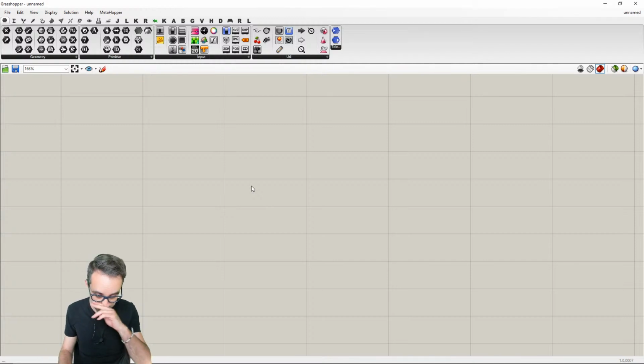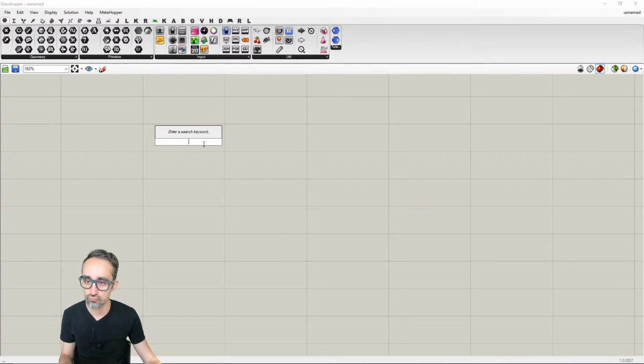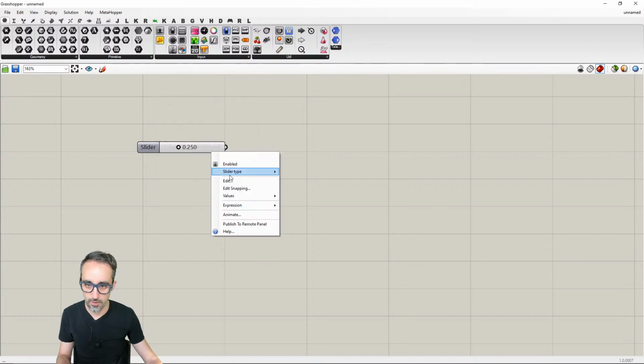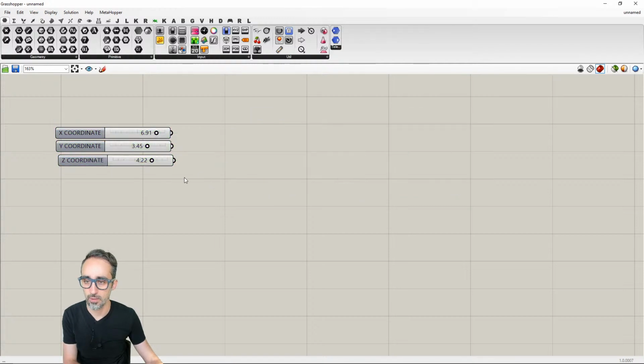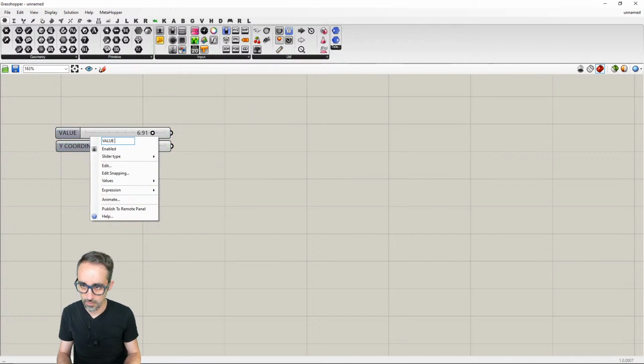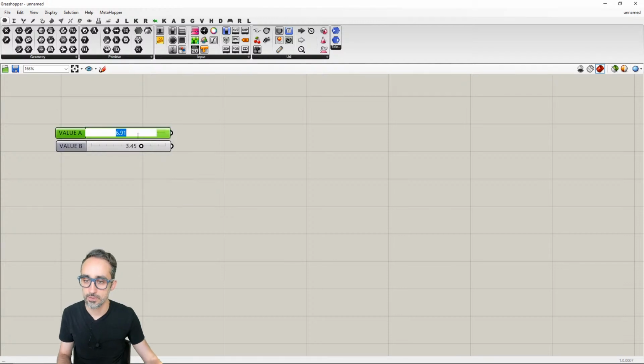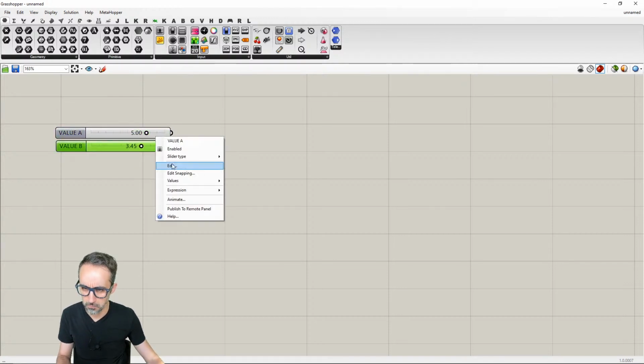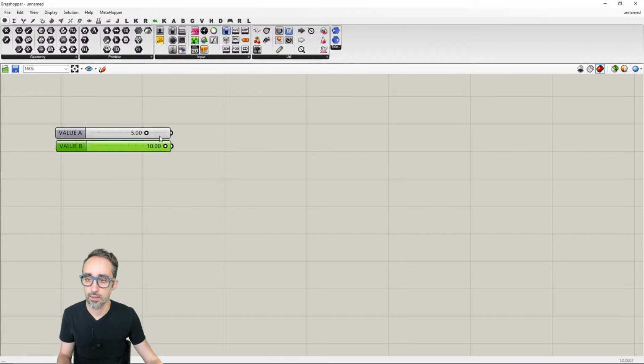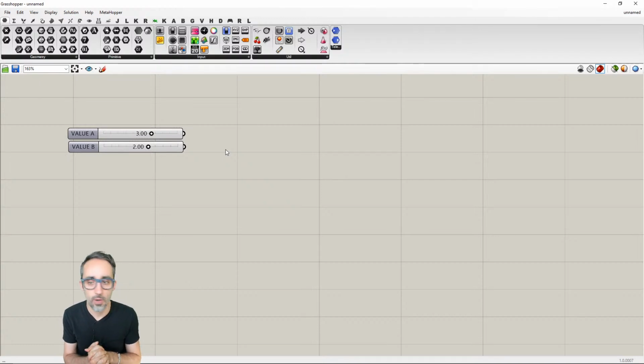Okay, so I'm going to add a slider. Oh, not this one. A slider that is going to go from, like the ones we had before. Value of b. So this is going to be 5, and this is going to be 2, and this is going to be 3, and this is going to be 2.